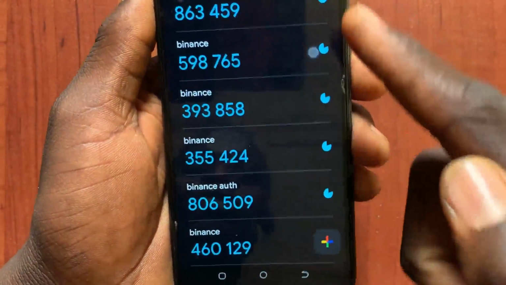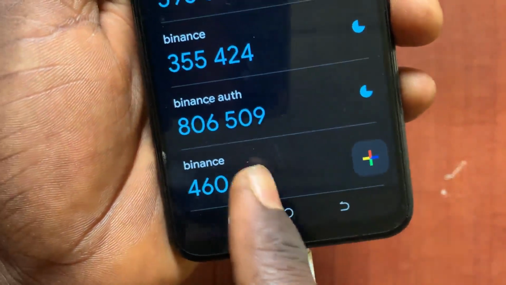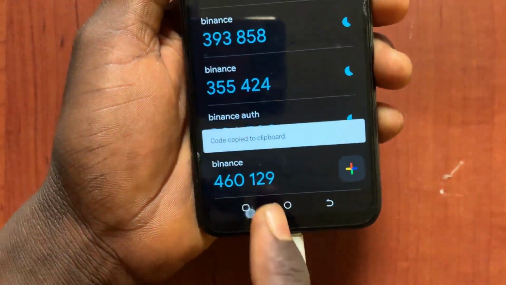So now if you scroll down, you will be able to see it. Here it is, Binance. So now copy the code, then press your hand. After you copy the code, go back to the Binance.